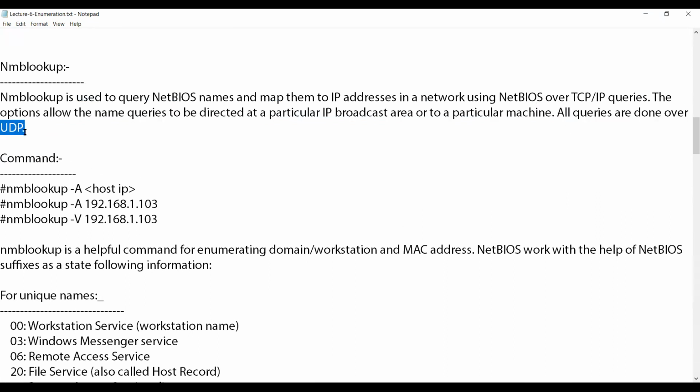So all queries work via this nmblookup tool using UDP ports, guys. The command is nmblookup -A, and -A defines all types of scans.